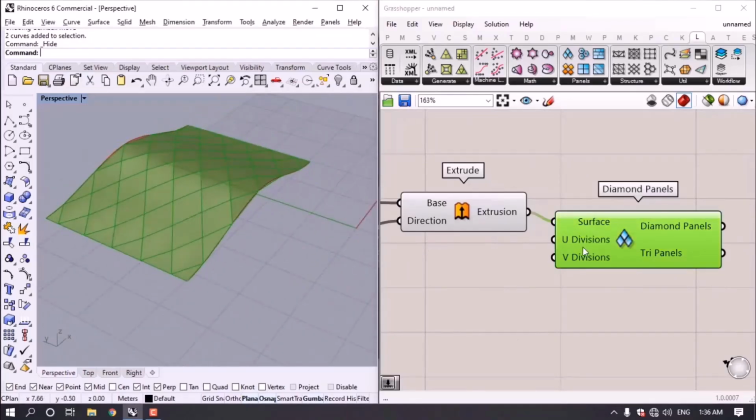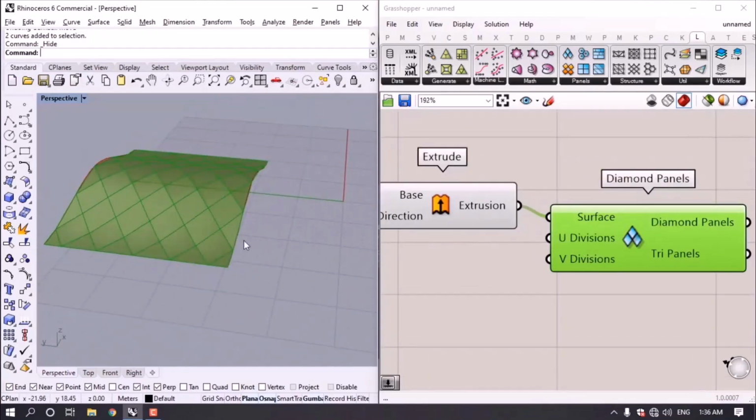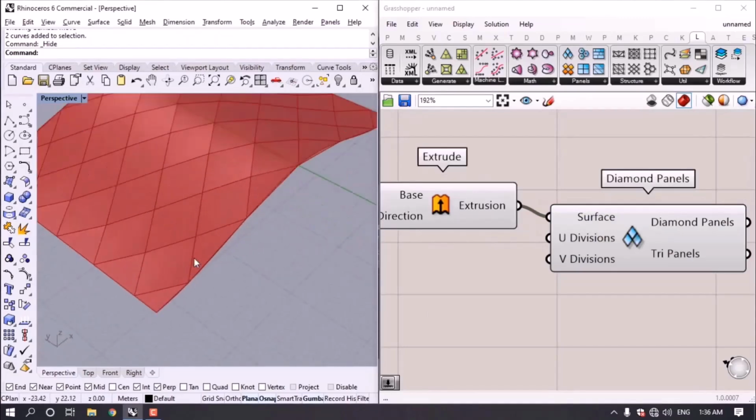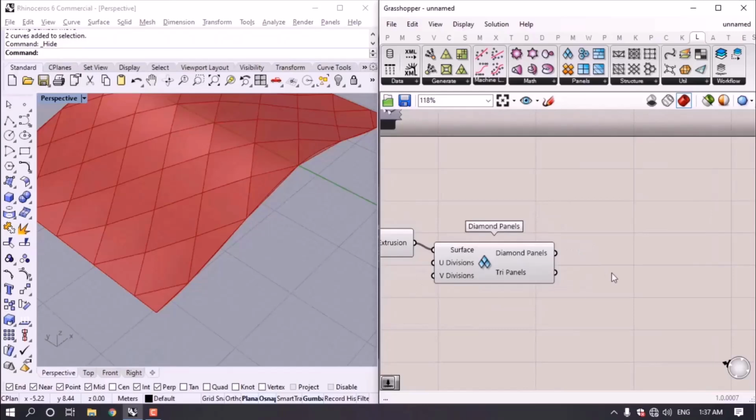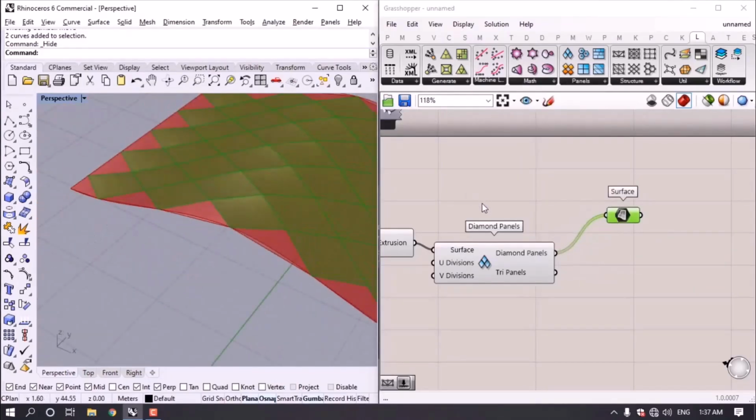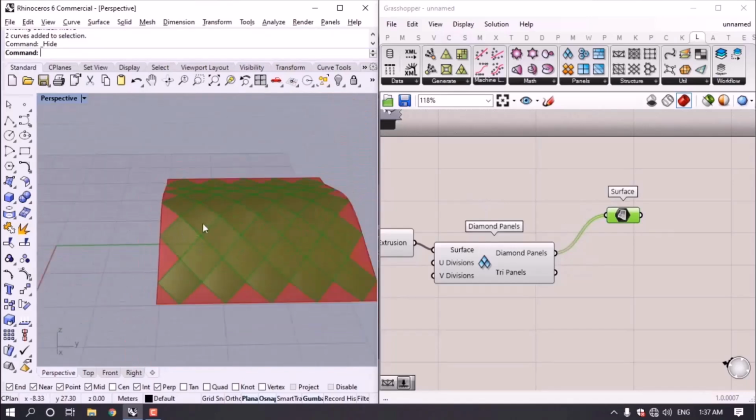We give the surface, watch this, and we can convert it to diamond panels. I mean the diamond panels and the triangle panels, that they are separated in the outputs and you can select them independently. And if you wanted to export these panels for yourself, you can use surface and then give the diamond panels. Check it out. You get only the diamonds, not the triangles.